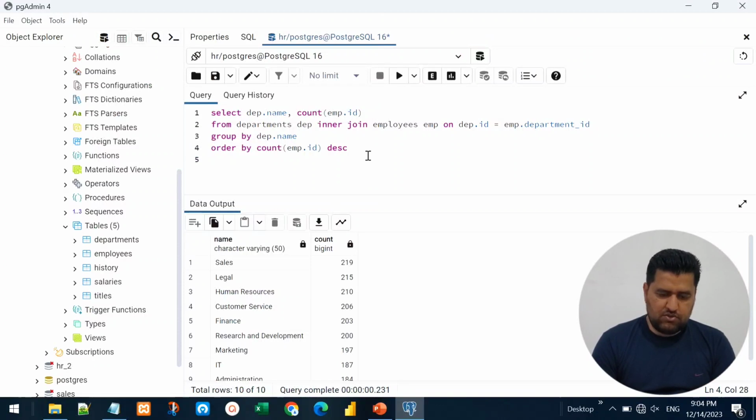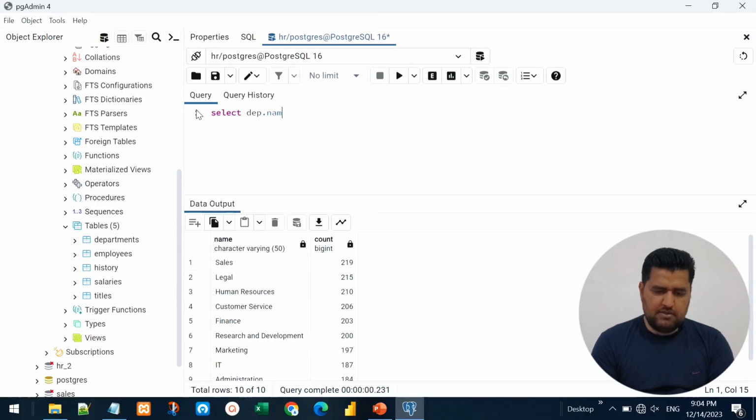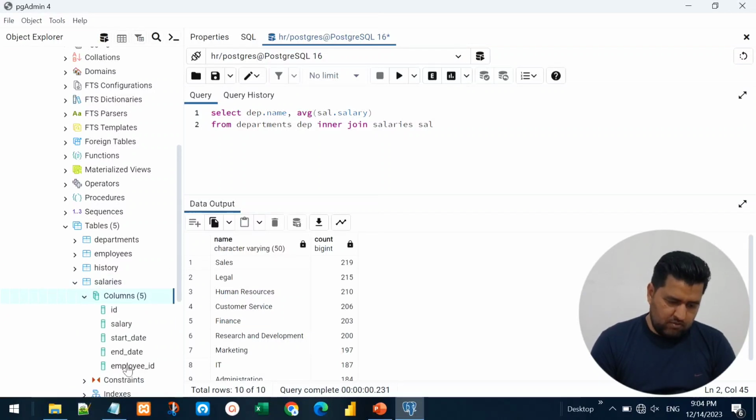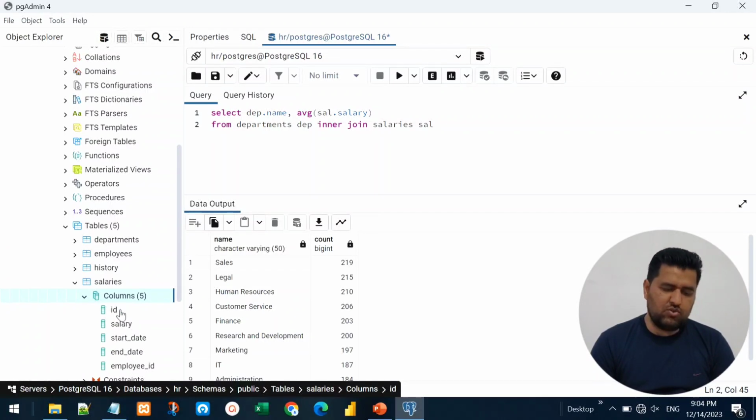So let me go back to pgAdmin 4, remove the existing query, and say select department.name, and this time average of salary.salary, from departments table, dep, inner join salaries, sal. Remember that in the salaries table, if you see on the left side, we see the columns here, we do not have any department id here. It means we cannot join the departments table with the salaries table.